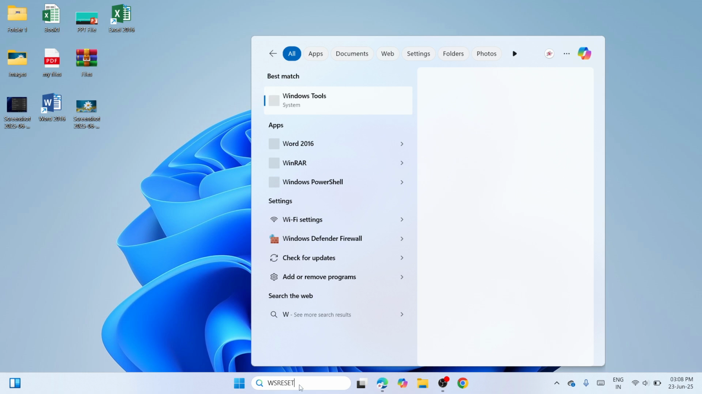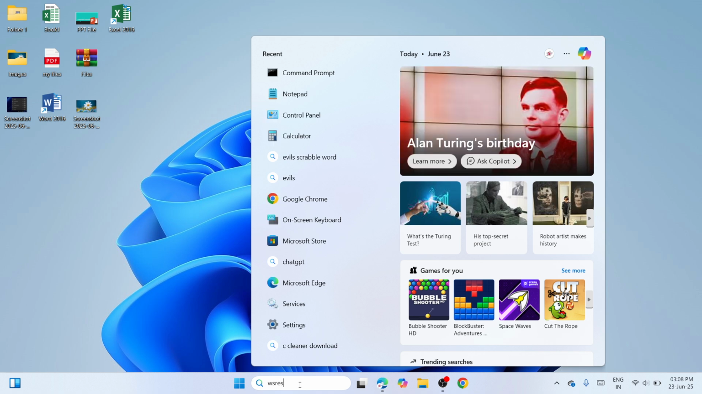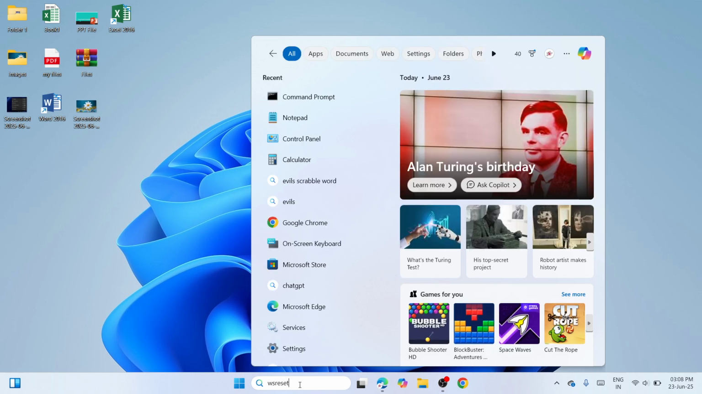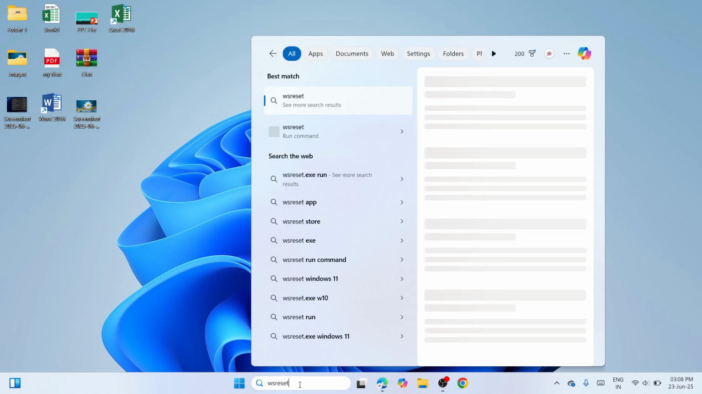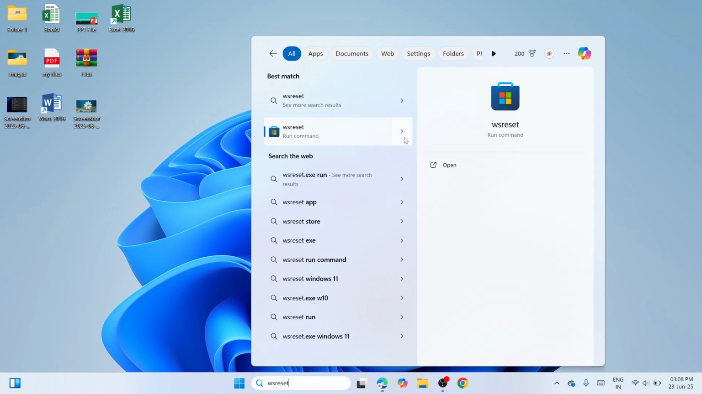However, if not, then you need to type that in lowercase because I accidentally typed it in uppercase. So let me just clear this one and type wsreset again here. Please wait again until you can see this command, which is wsreset. You'll see this wsreset run command. Please click on this forward arrow here and then you would be able to see Open. Click on that one.